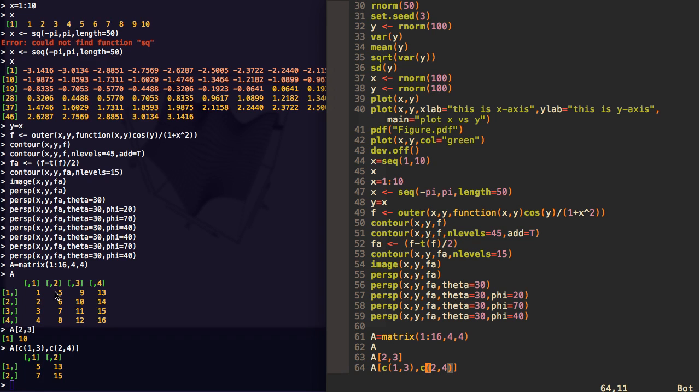Okay, so here we got, let's see, row 1 and row 3, and column 2 and column 4. So that's how we got 5, 7, 13, and 15. Okay, and then we can do other gyrations here.